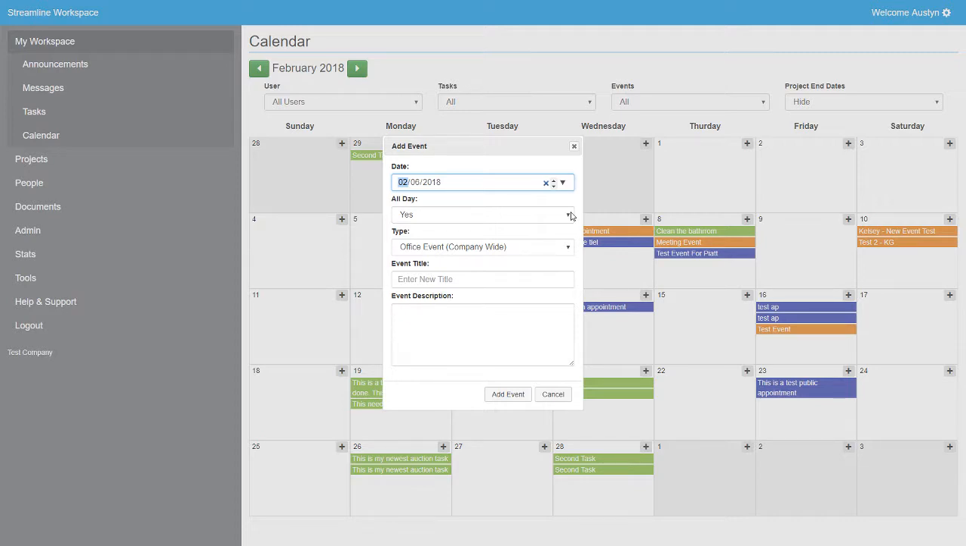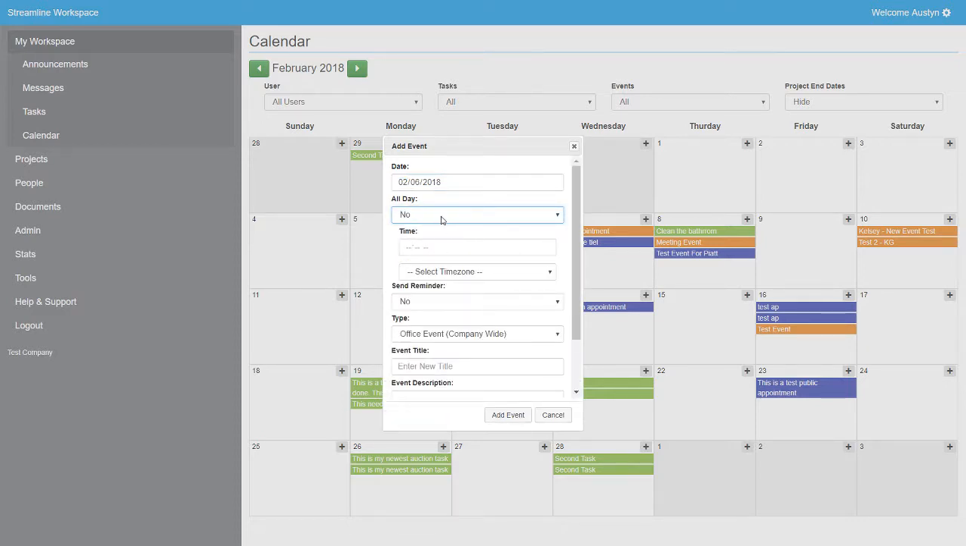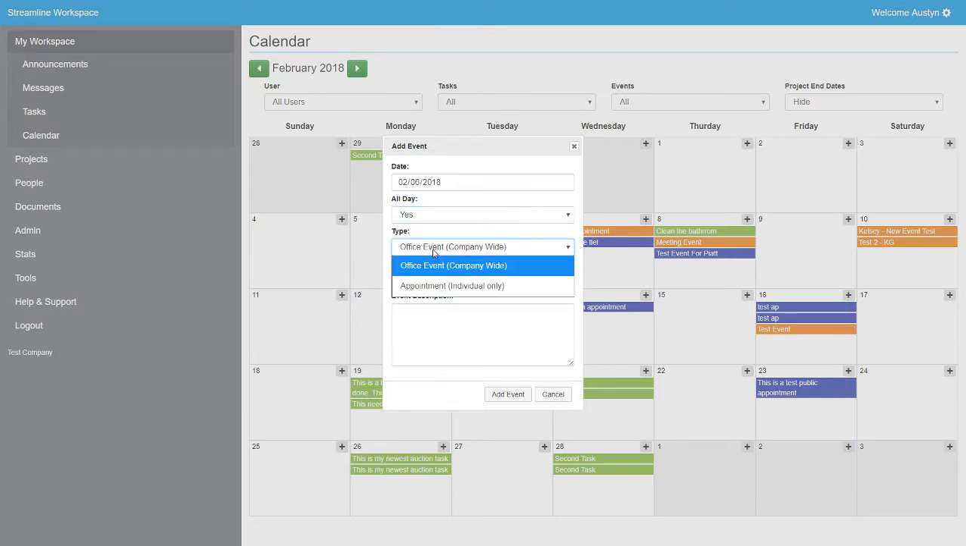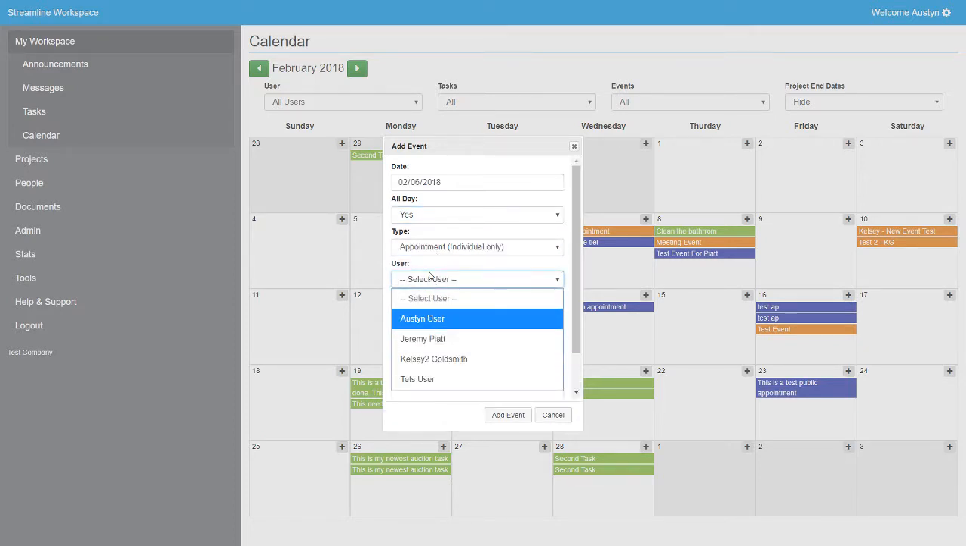So adding events is really easy. You just hit the button. You'll fill out the information such as the time of day, like if it's all day, if not, what time. If it's an appointment, you select who it's for. And then there's access, which is public or private. If it's public and someone views your calendar, they will see it. If it's private and they view your calendar, they can't see your appointment. So if you have to meet someone but don't want anybody else to know that that's where you're going, for some reason, you can do that.